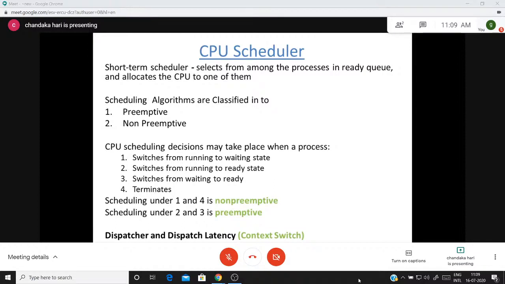Now, the case of waiting state to ready state. Once the IO operation is completed by the process, it is selected by the short-term scheduler, or you may call it the CPU scheduler, which selects one job from the ready queue. Whatever job has been selected, we immediately need to allocate the CPU to that particular process. Who is responsible for allocating the CPU to that process? That is done by the dispatcher. The dispatcher only allocates the CPU, nothing else.